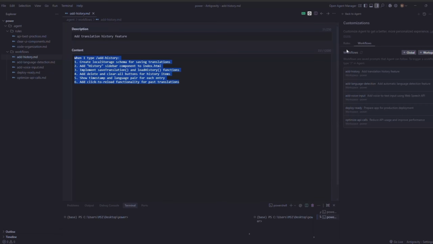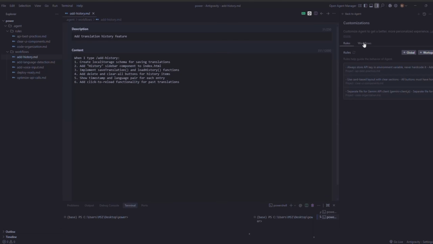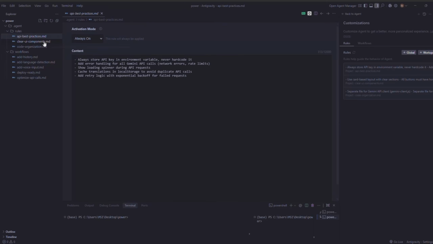The second is the rules. While the workflows you have to import, the rules are always set. They're, as the name implies, rules. The agent in Anti-Gravity will always follow them. As you can see, you can select the modes. I'll explain each one, but for this purpose, always leave it on so that each time you run a prompt, you run something, it follows these rules.